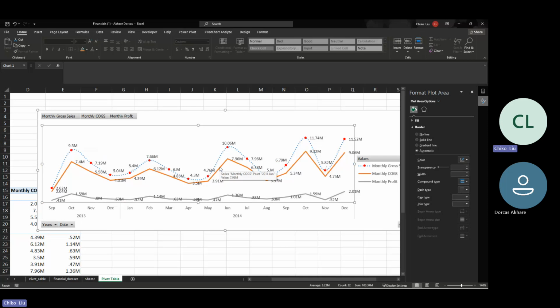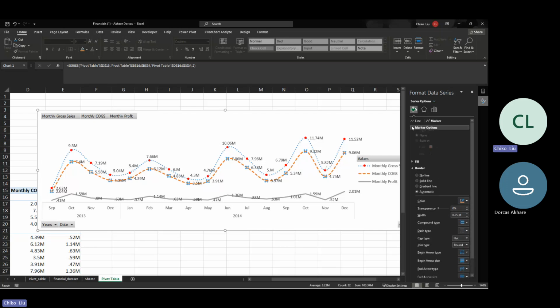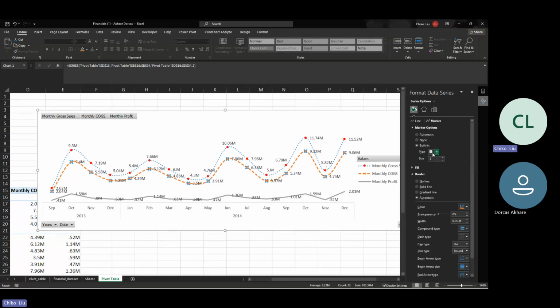Now for the second line, I'm just going to click on it, click on the smoothed line, and maybe change the dash type to something slick like this. I'll go to the marker and add a built-in marker. I will make it maybe an asterisk if I want, so you can see it's more asterisk looking.